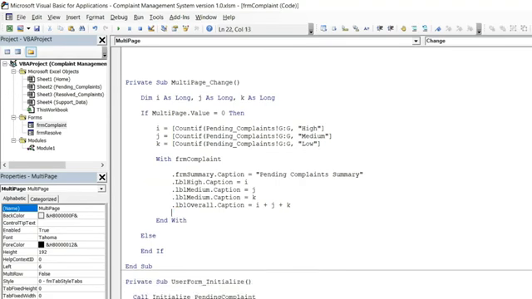Paste over here, and again the same label would remain same. So FRM caption here, resolved complaints, and so we have done with writing the codes on multi-page change events, and here we are refreshing the summary which are available in the FRM complaints. Okay, let's debug here to find any error. So there is no error as of now.